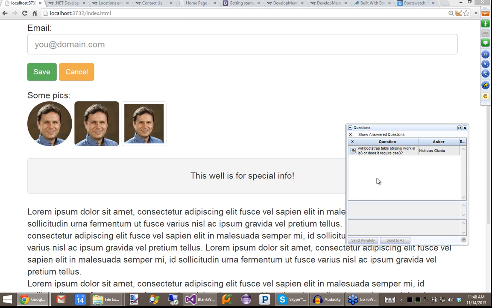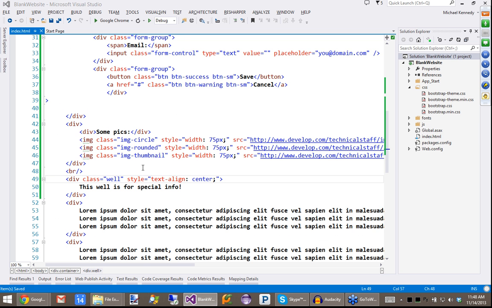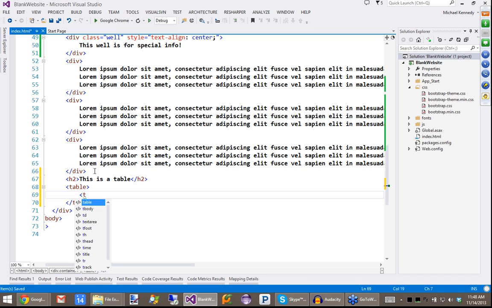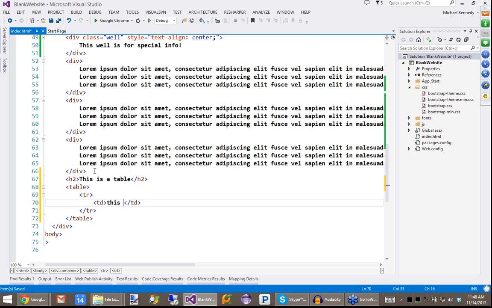See another question or comment? Well, Bootstrap, does it work in IE8? Good question. Let's find out. So the question is, does Bootstrap table striping work in IE8? Let's go down here and say H2. This is a table. Let's just say it's some rows. TD. This is a row.